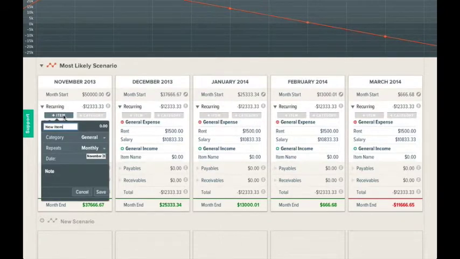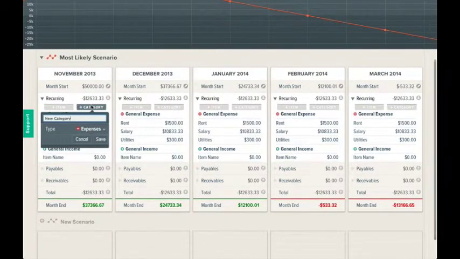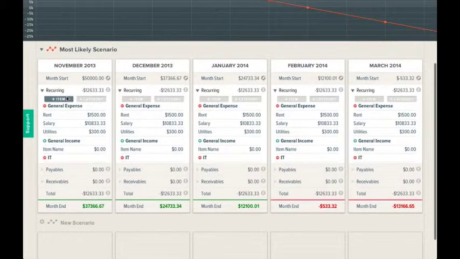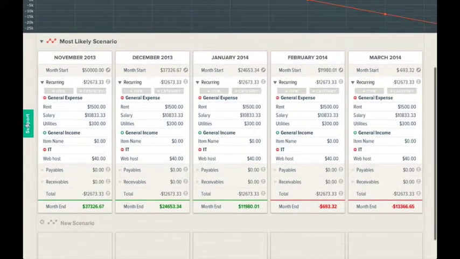And you can add as many expenses as you want in here. You can also put them into different categories. So let's say we had utilities, maybe it's $300 a month. We could add another category and call it really whatever we want. Let's say in this case we call it IT. Let's say we have our web host, and maybe that's $40 per month. But I'm just going to change that to our IT category. And you can see now that we can just start to build up our expenses all the way through here.